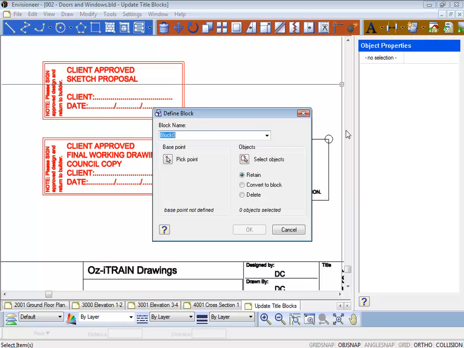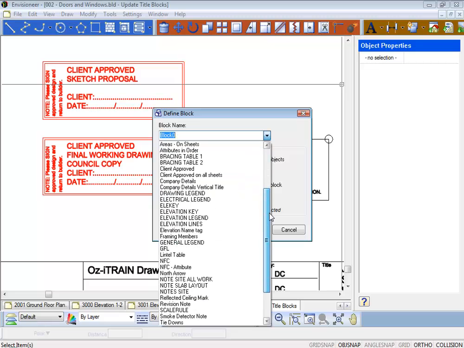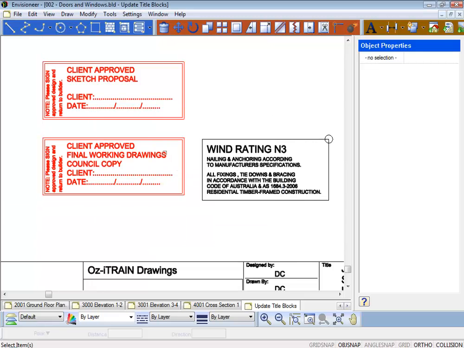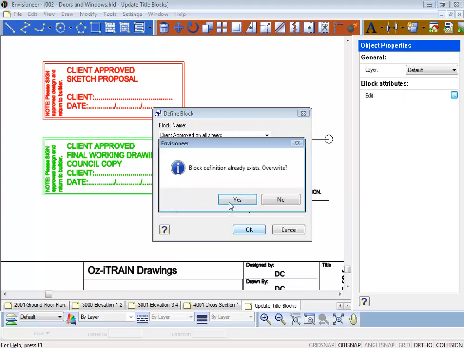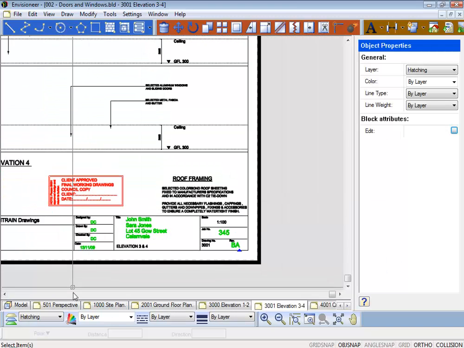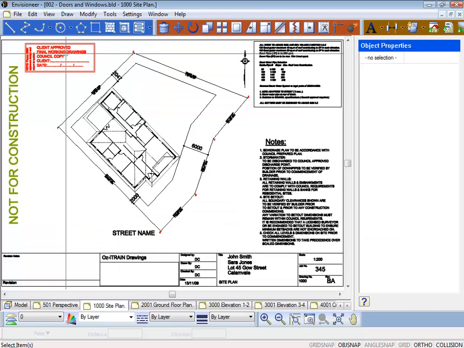So again, if I go to my define a block, and what I'm after is, if I can find it, client approved on all sheets, pick the base point, which you know is this bottom corner, pick the objects, which we know now is going to be the work and drawings, not the sketch proposal, enter, hit OK, redefine yes, and you go to all your pages, and every single page, the stamp has been replaced with work and drawings.